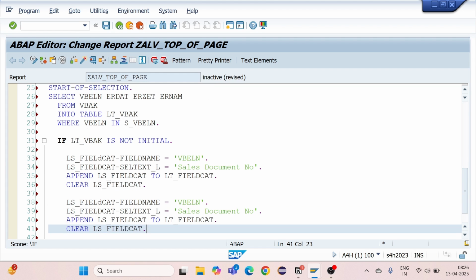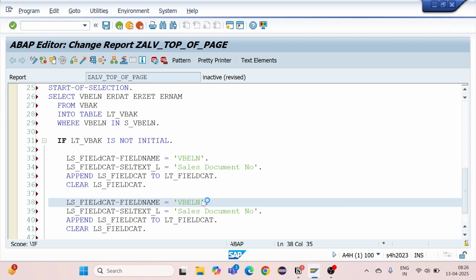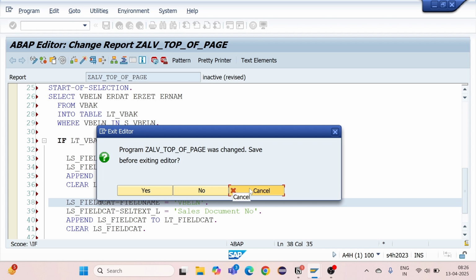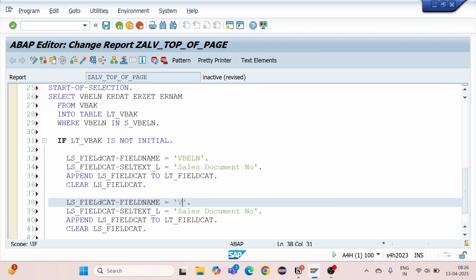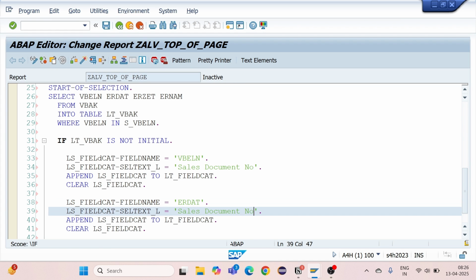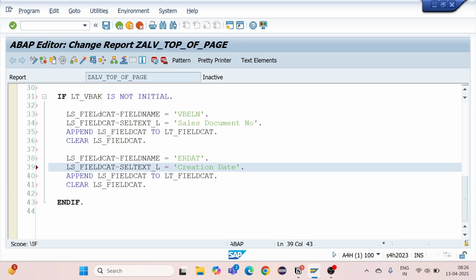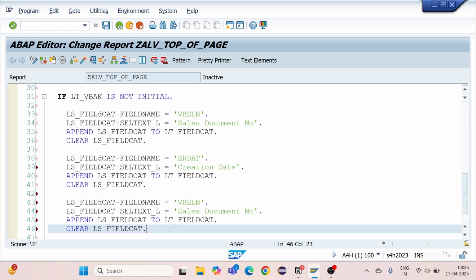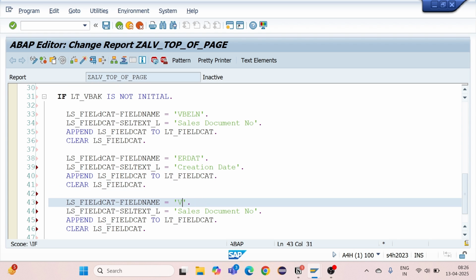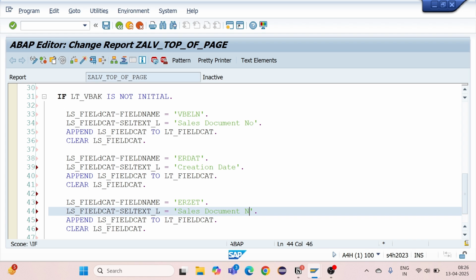Second one, I will go for creation date. I will give here creation date. Third one will be time. So time, ERZET. Here it will be time.